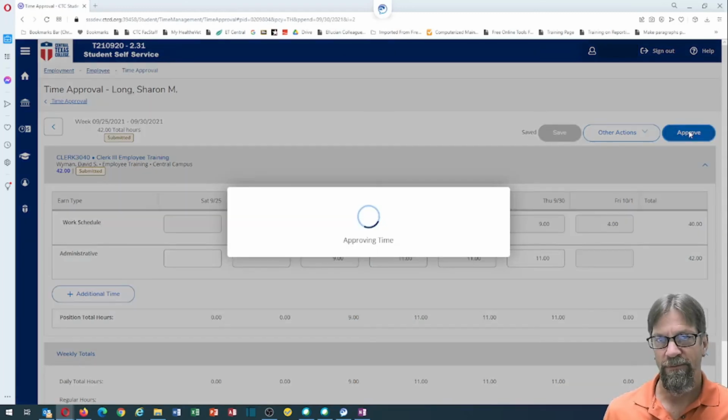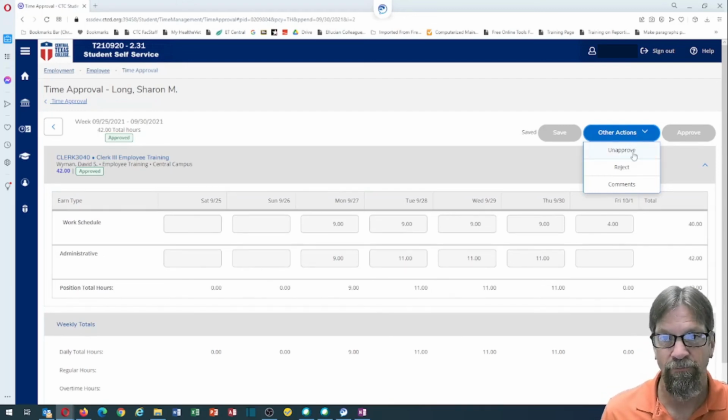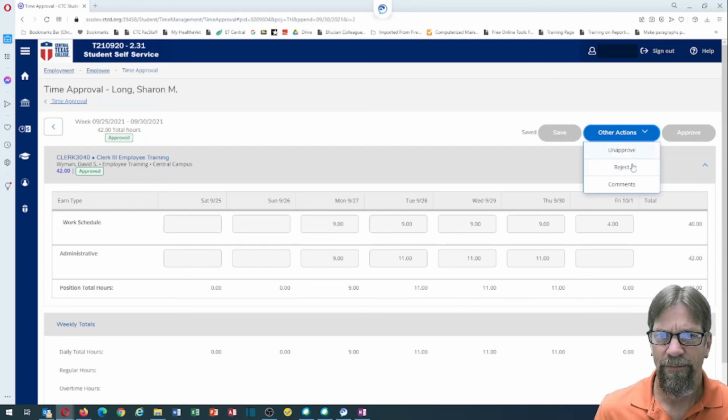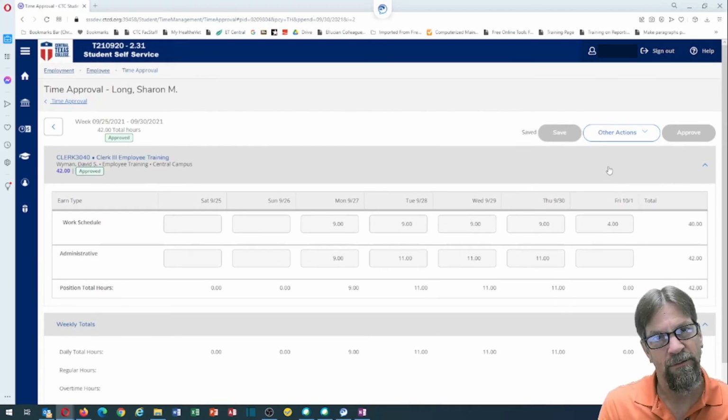approve that timesheet. If you ever need, you can always unapprove a timesheet. That'll bring it back, give you the opportunity to make the necessary changes, and then you can approve it again to send it on to payroll. If you have any comments to make on a timesheet, you can always add comments to a timesheet before it's approved, and then those comments will accompany the timesheet.